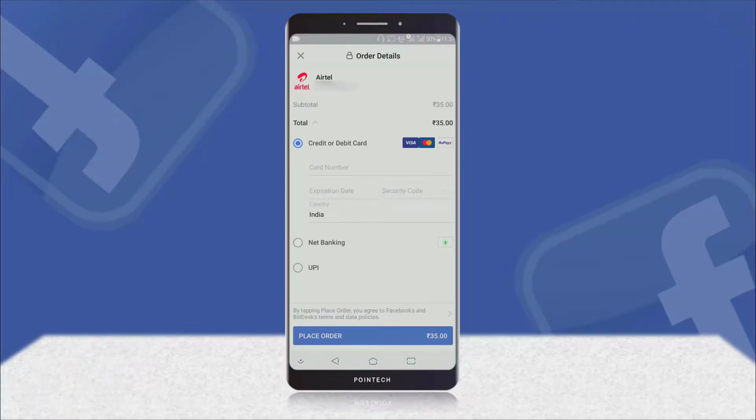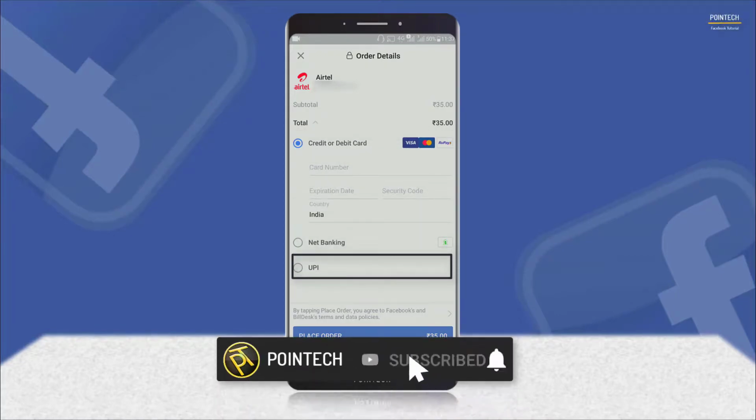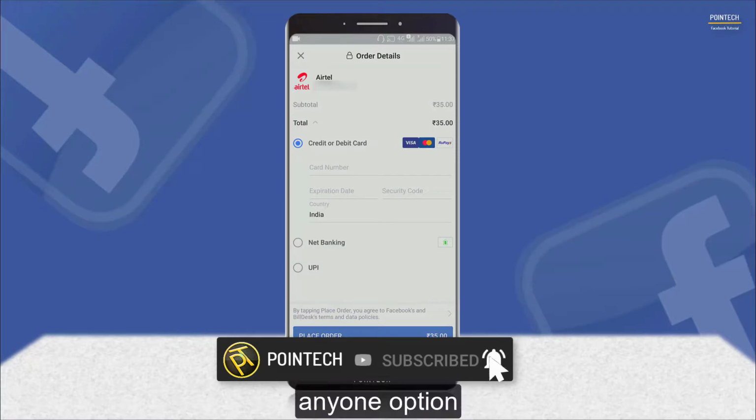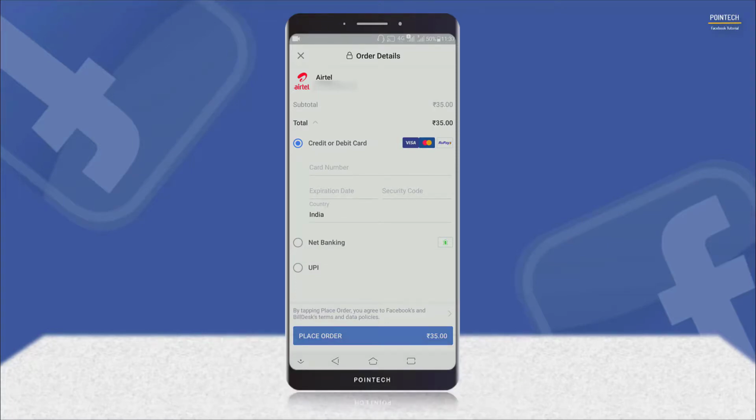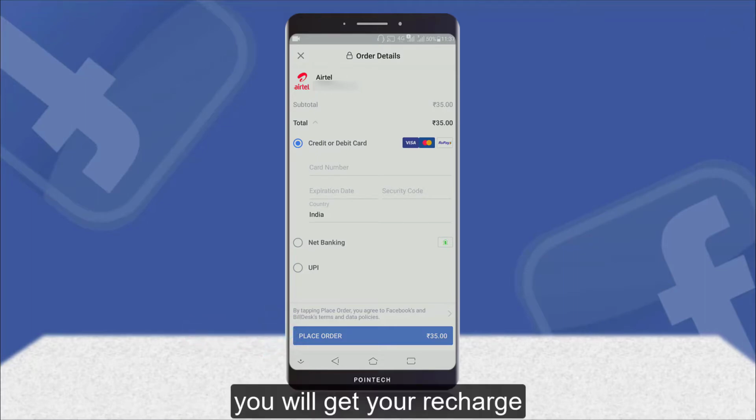Here you will get three options to recharge: card, net banking, UPI. You can choose any one option and tap on place order. That's it. You will get your recharge.